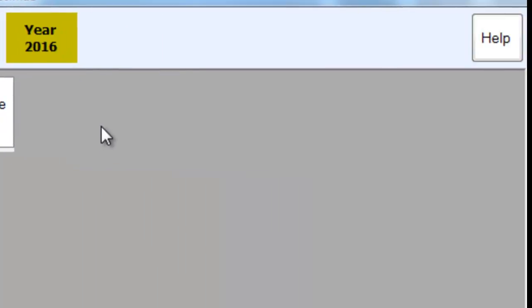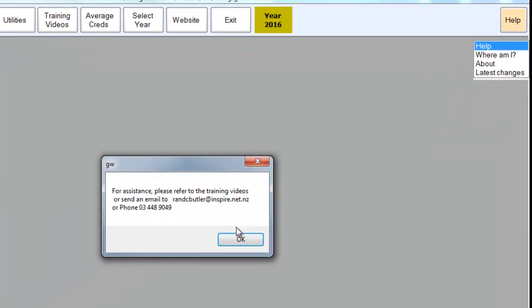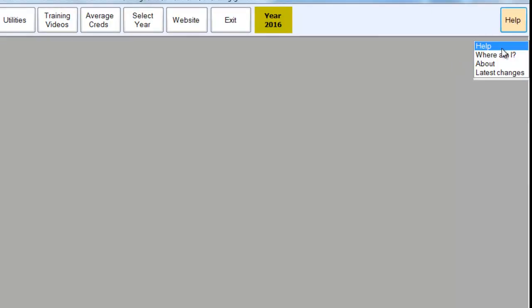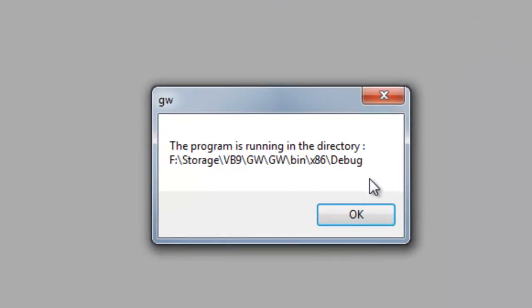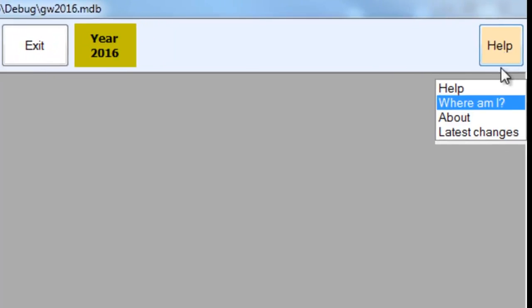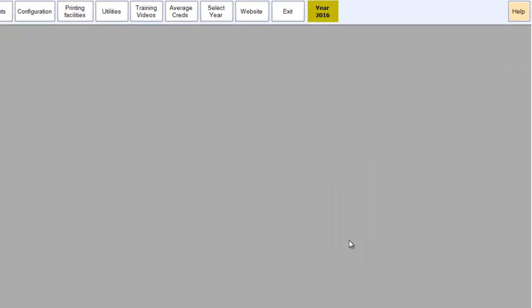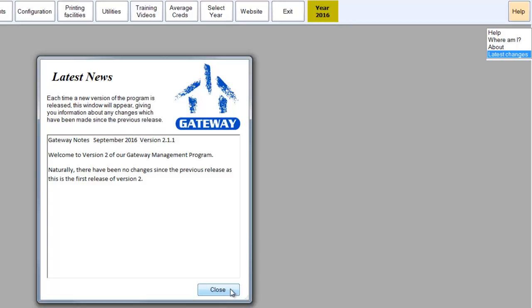And finally, right at the right hand end, there is a help button which warns you to either contact me or look at the training videos. Where am I? tells you where the program is living, and this is also reported at the top of the screen now. Makes it easier if we're trying to find out where your program is on your computer. About screen gives you a little bit of information, and the latest changes reveals the notification screen which we saw at the start of this video.